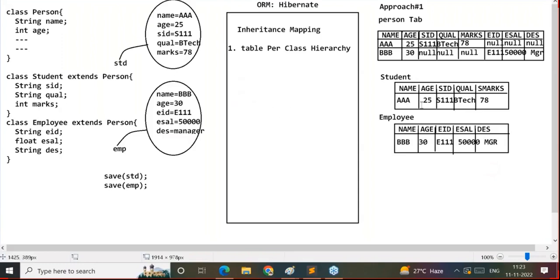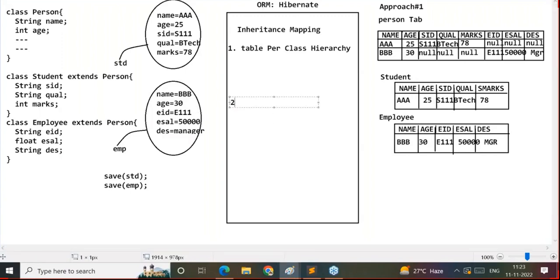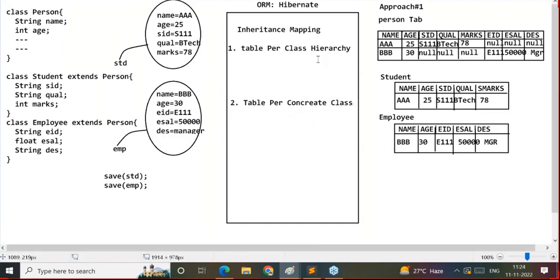Now the second thing: if we use the second approach, when we store this data, the data has to be stored in this particular one. So for the sake of the second model, the ORM tool Hibernate has provided a solution. The second one is table per concrete class. Yes, table per class hierarchy, this name is also available. Okay, table per concrete class. This is a second mapping provided by the Hibernate ORM tool.